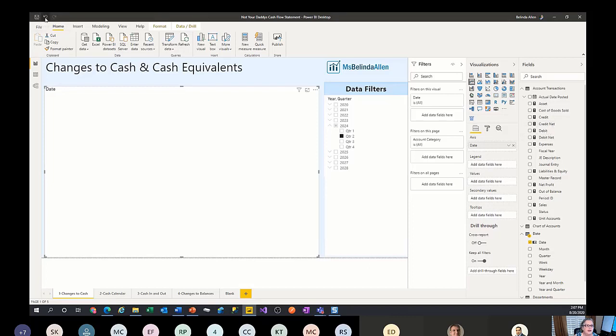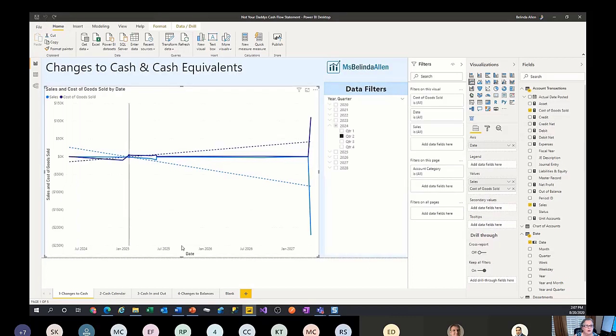Let me see if I can delete that. That's basically a financial statement right there for whatever period, because I'm looking at sales, cost of goods sold, and expenses. Oh, I didn't add the expenses. Yeah, it looks so weird.